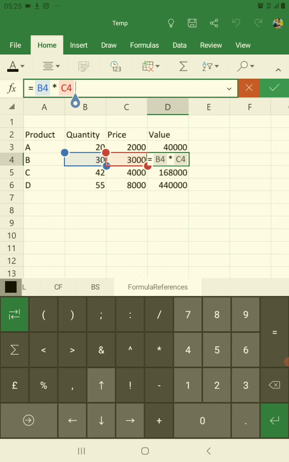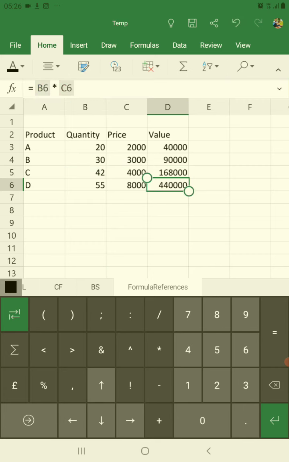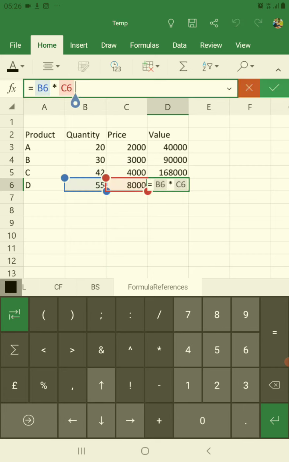So you can see it moves in terms of row numbers. We started with B3 C3, now we are in B4 C4. Then if we go down, we'll be in B5 C5. If we go down, we'll be in B6 C6. Okay, so this is the relative referencing.